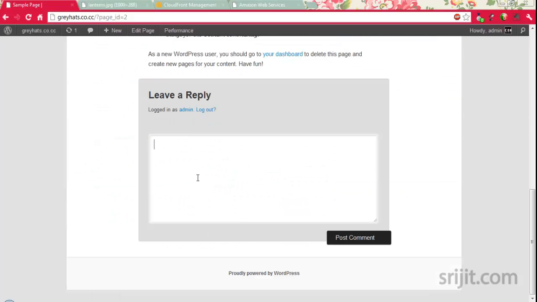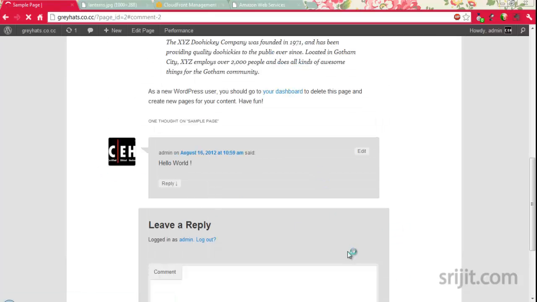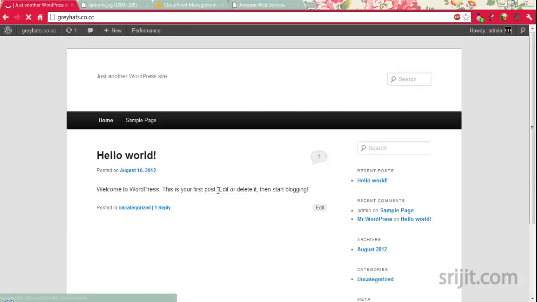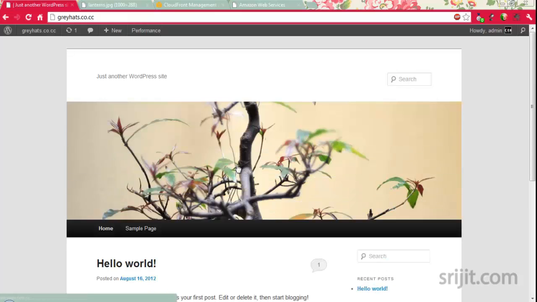You can post a comment. So this is how we set up CDN in WordPress. It's simple and easy to use and will speed up your site to a great extent.